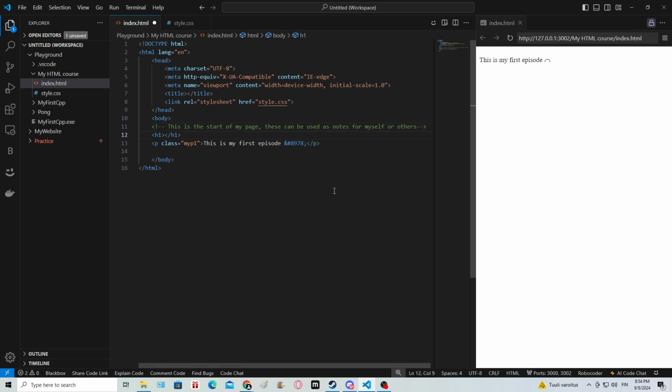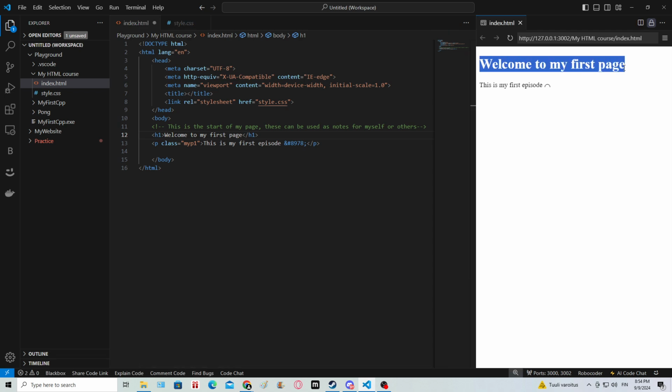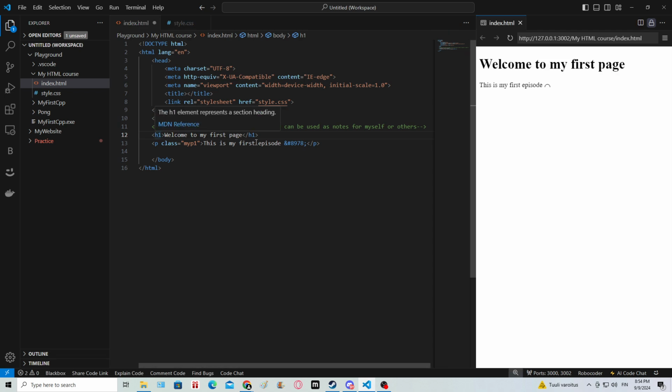Alright, so the H1 means header 1, or heading, I should say. Let's say welcome to my first page. And that is a large text, and this is very important for SEO. SEO stands for search engine optimization. So you gotta use the right elements for the right places.